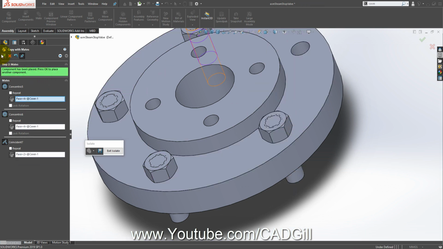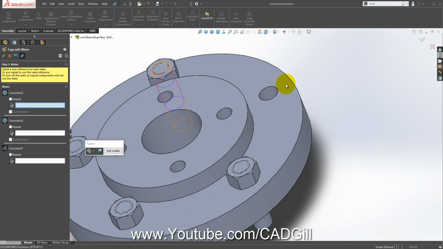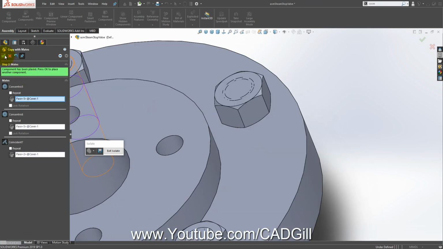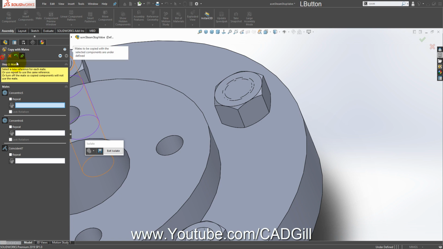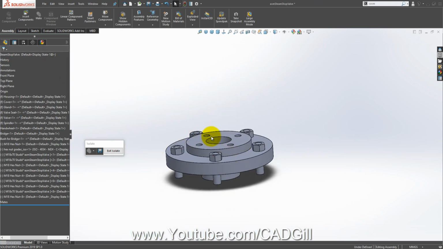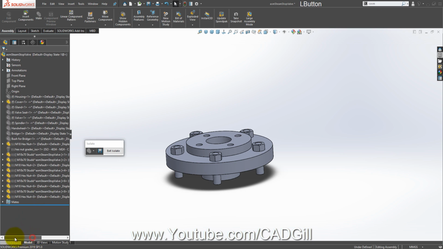Copy with mates is a very good command. It helps us in reducing the time. I could have used circular pattern also, but somehow this looks better to me. Let me show you how I could have done that.